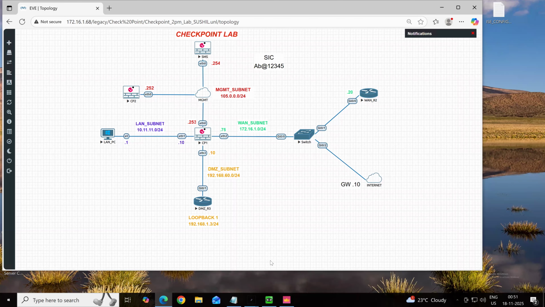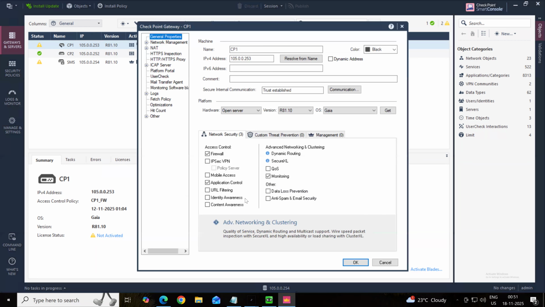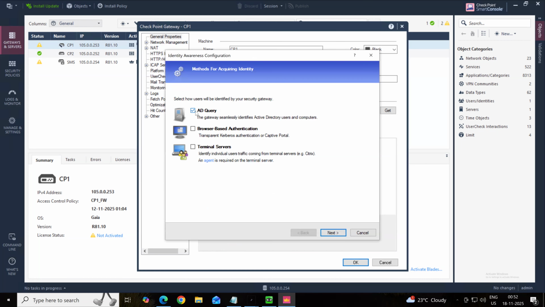So here I'll go to Smart Console. You see here, identity awareness blade is not enabled. So right click on the checkpoint firewall one, go to edit, enable identity awareness blade. Once you click on this blade, it will pop up some information. Are we going to integrate Active Directory? No. Terminal server? No. I'm going with browser-based authentication. So I'll select this option.